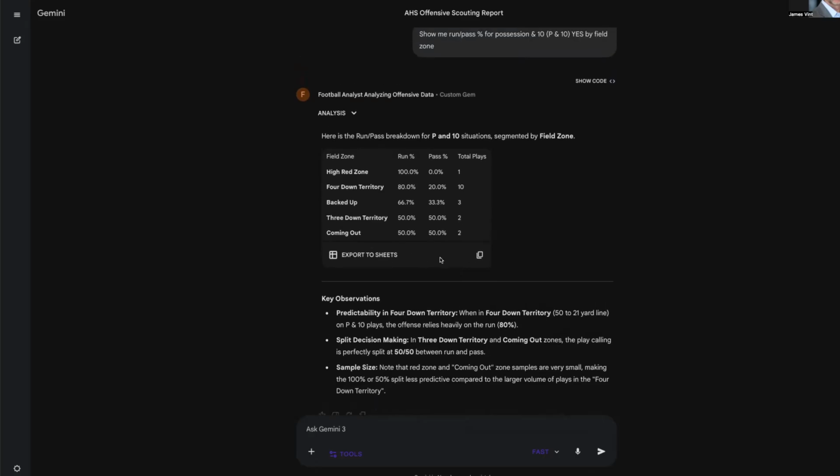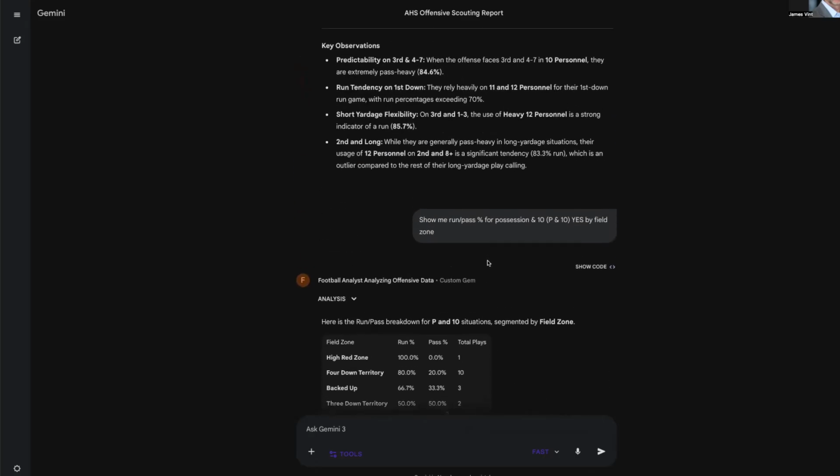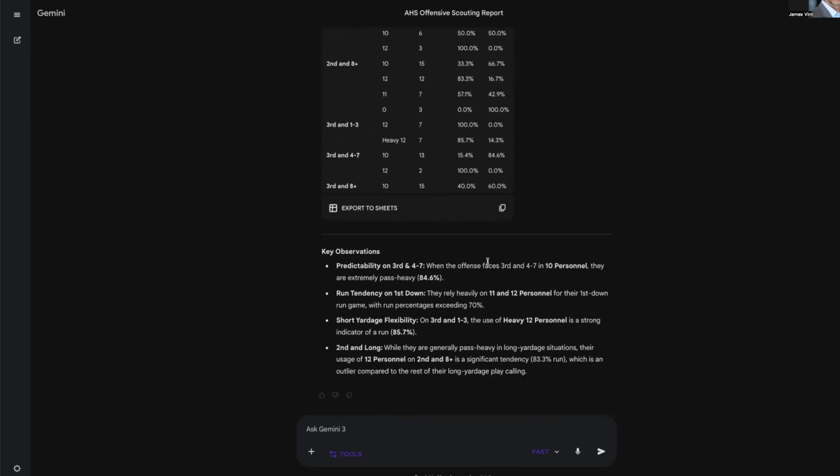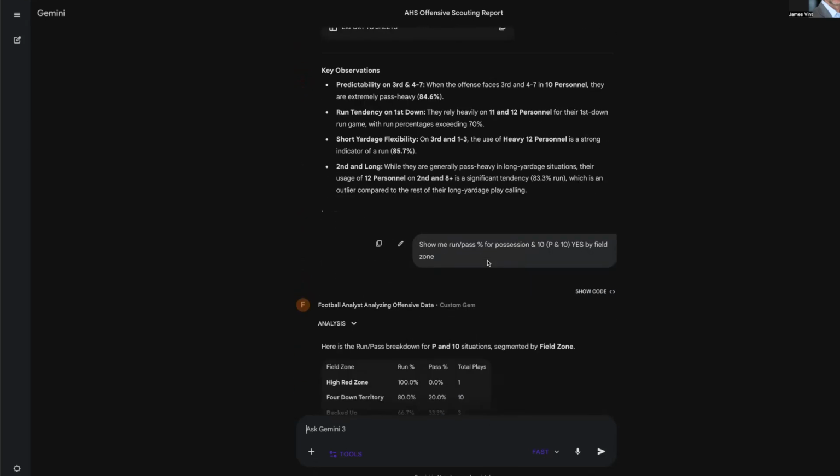And we can click to export this to Sheets. We can copy and paste it into Google Docs, keep all this within the Google ecosystem.